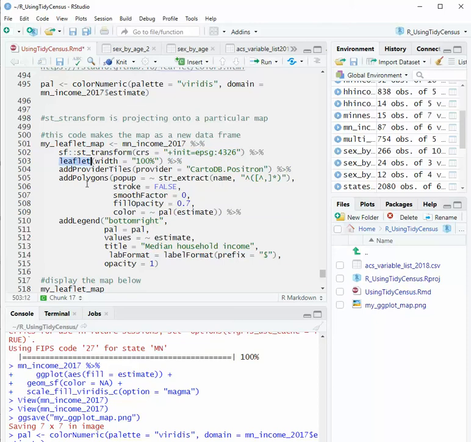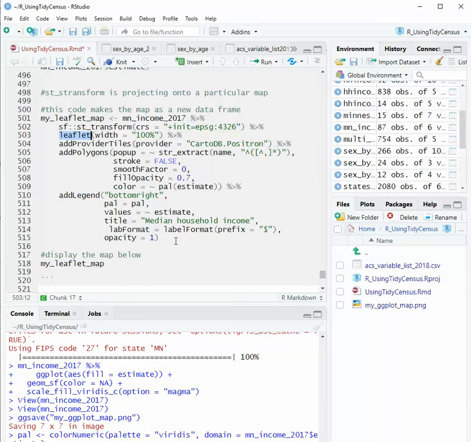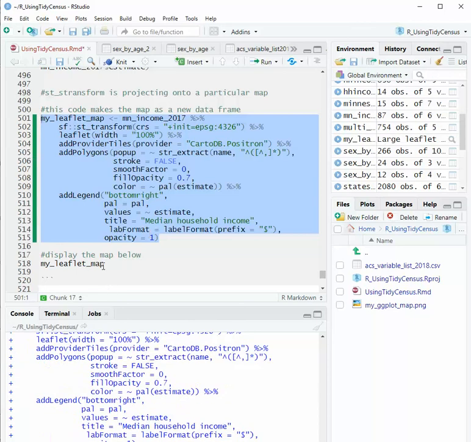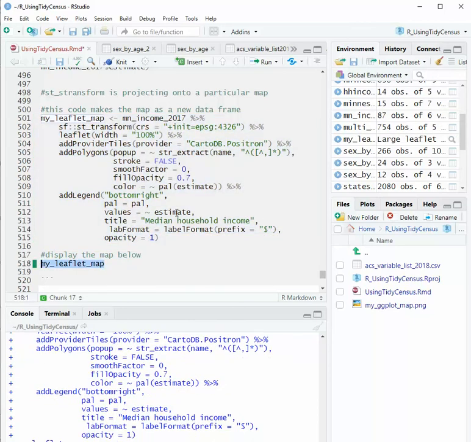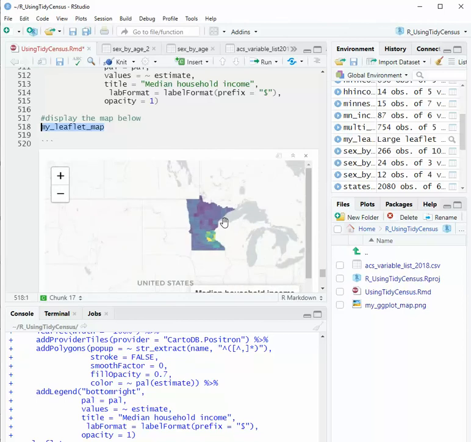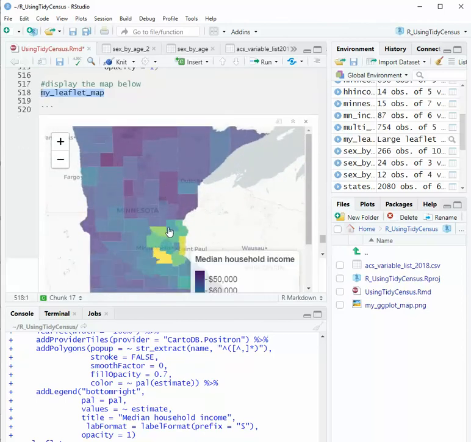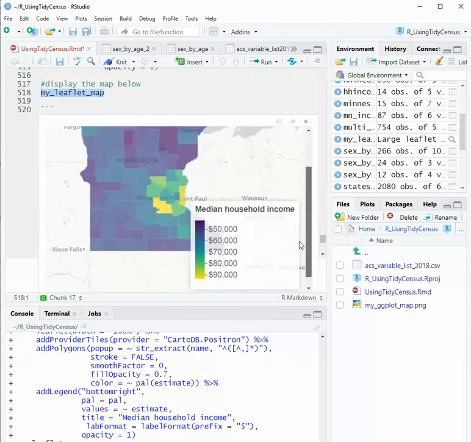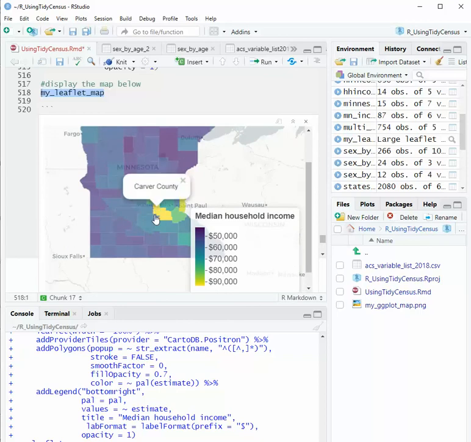Then we're going to use the leaflet package for all this styling and positioning and everything. So this builds the map, and you'll see it stores it. And then we're going to display it by calling it. It's going to take a minute. There, look at that. You can zoom in and out. You can click on a county and get a little tooltip to see what county you're talking about.